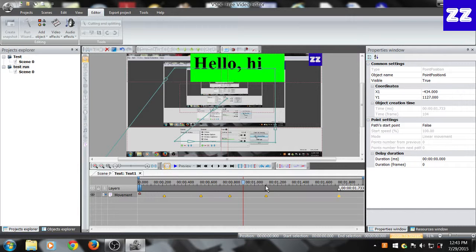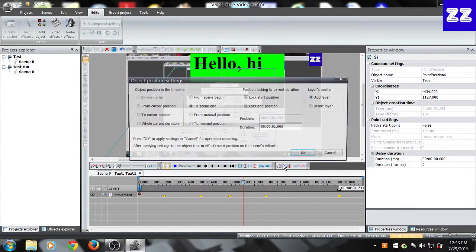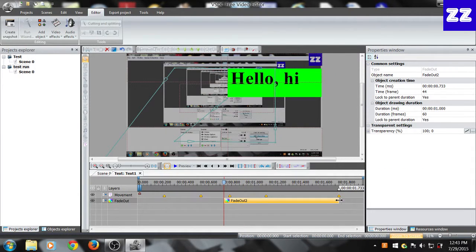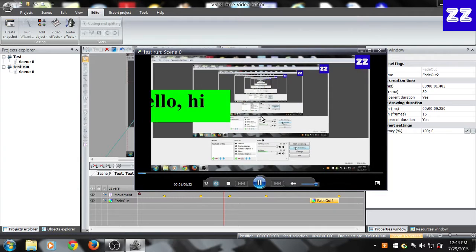And also I can make it so that it fades out while it's going out. So I could say fade out to scene end. And that's a little bit too much of a fade out. I'm just going to make it about right there. So it's going to fade out right there. So let's preview what we just did. So now it's going to do that.